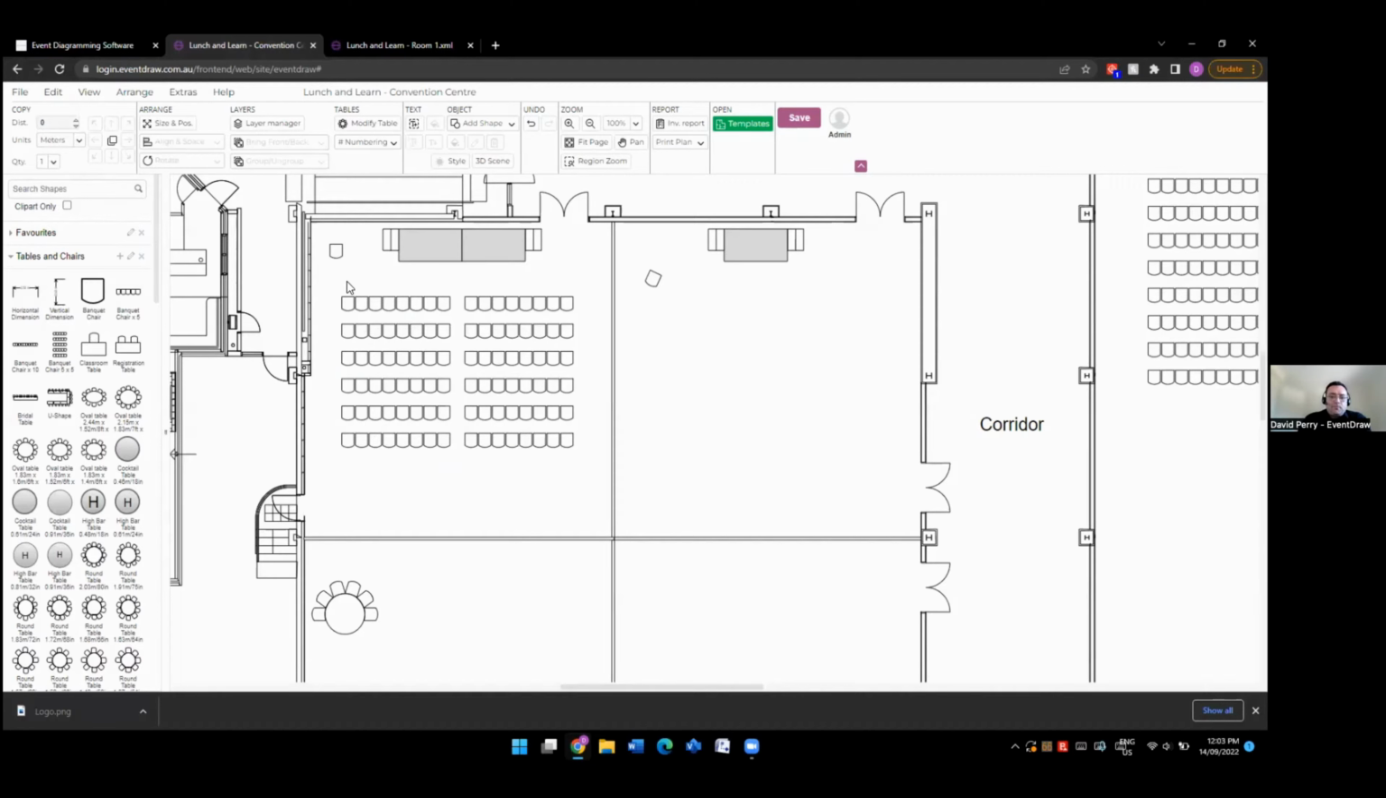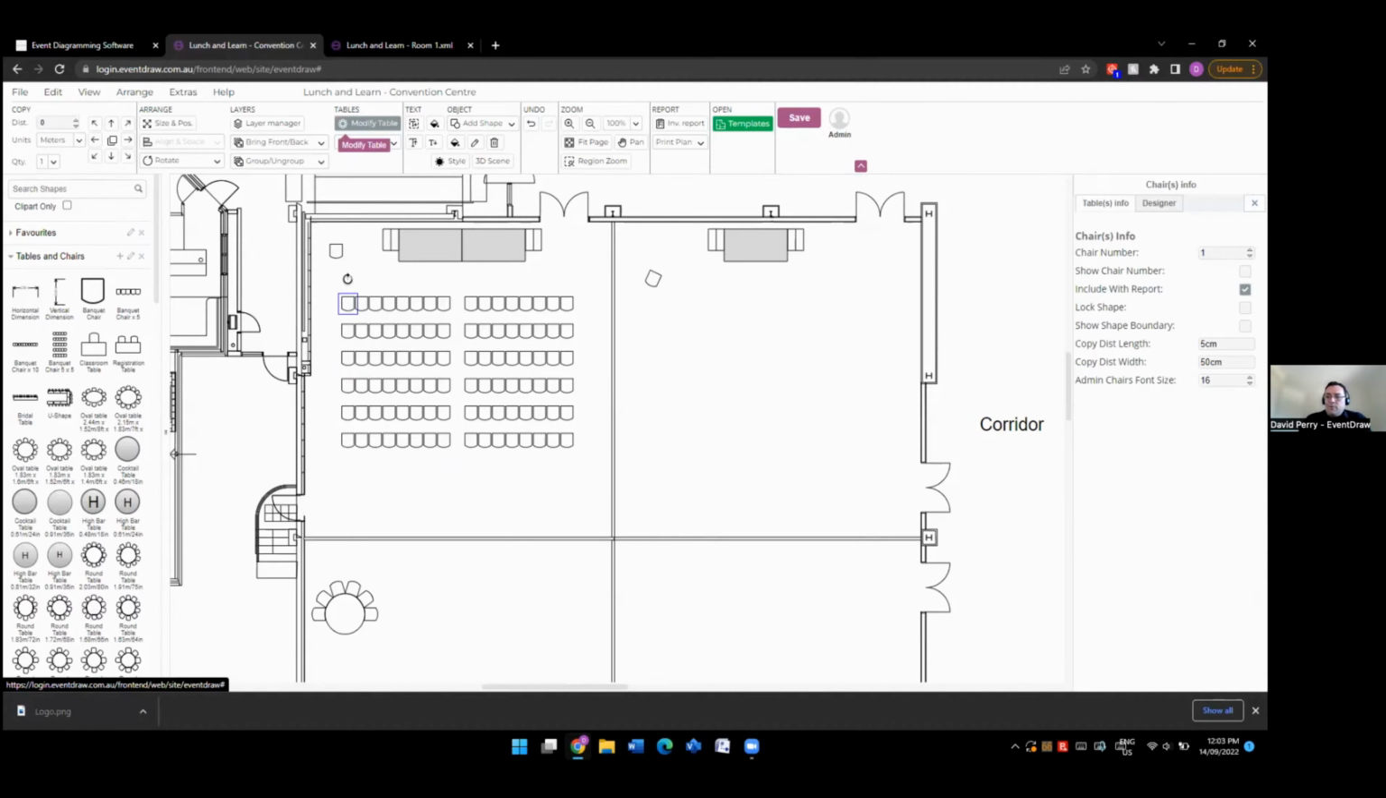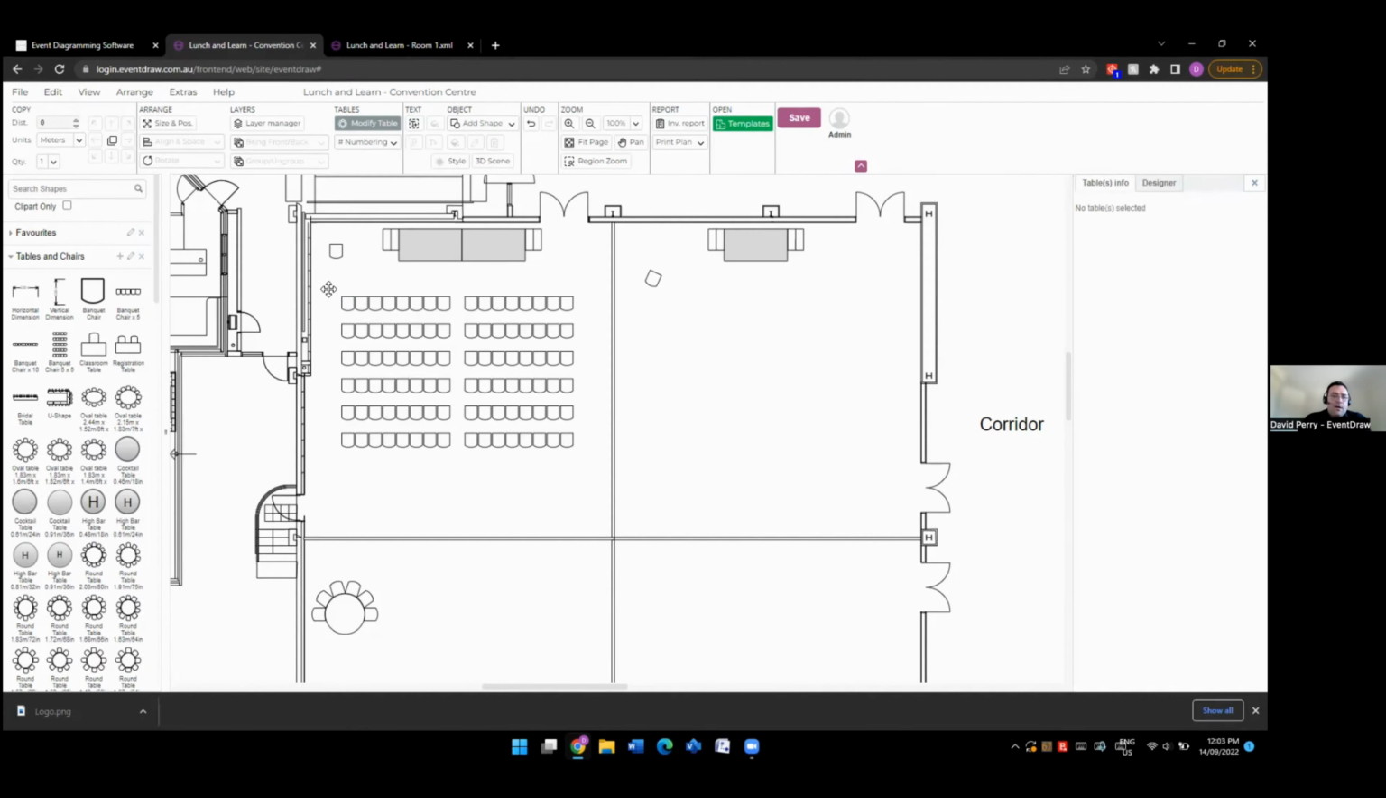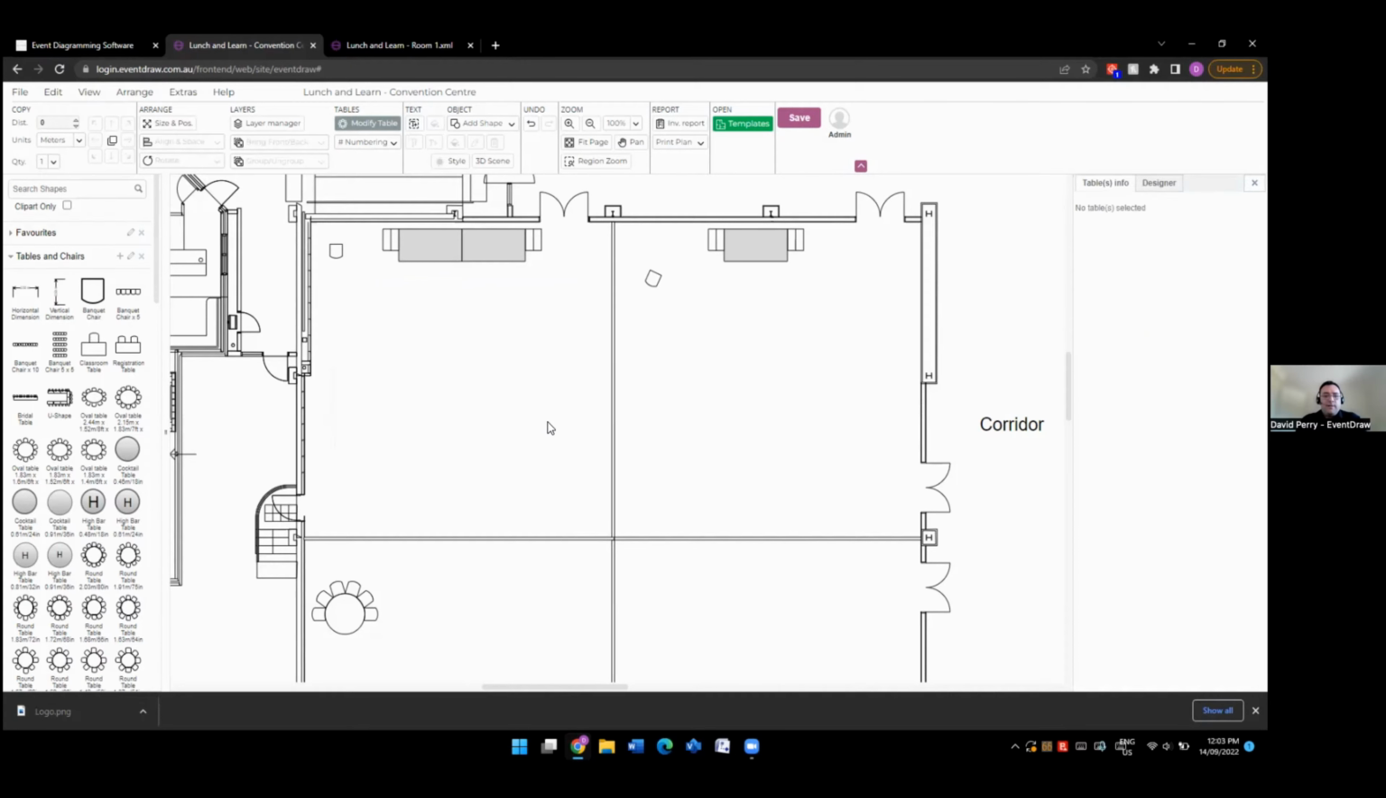So this is sort of the method that a lot of people use. You can select this chair as well, come up to modify table. And here is where you can preset your distances. So currently from left to right would be 5 centimeters, and then copy distance width down would be the 50 centimeters. So that's where you adjust it there. I'm going to delete all these now, and I'm going to show you a method that's a lot quicker.